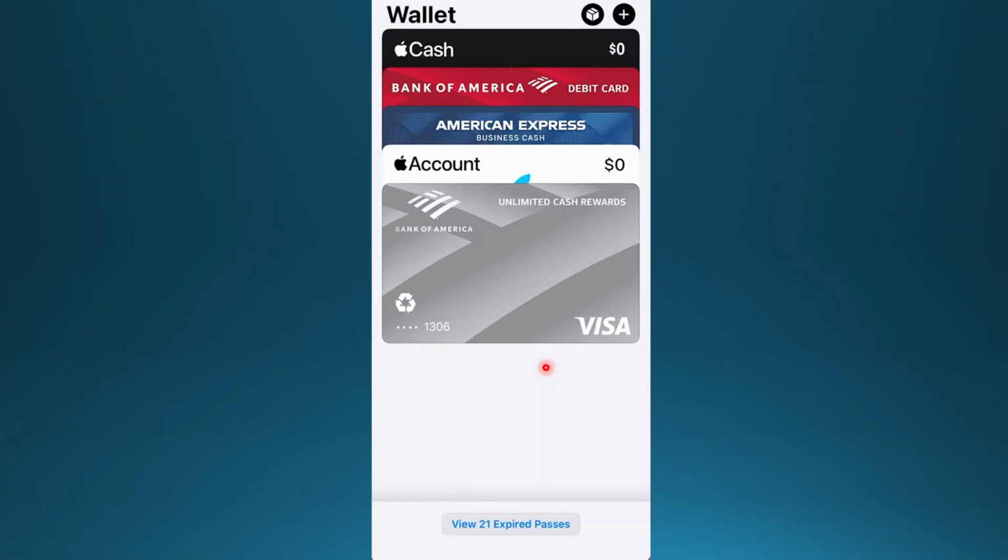Hey guys, in this video I'm going to show you how to add flight ticket to Apple Wallet.